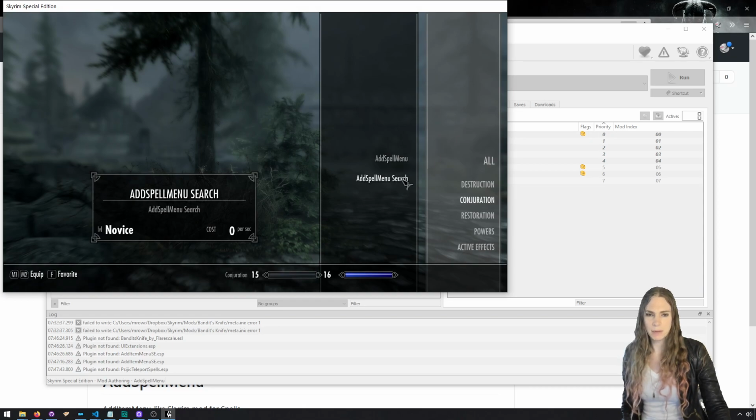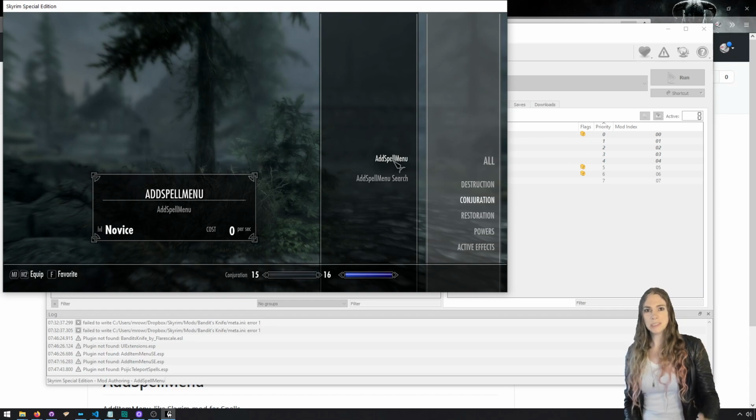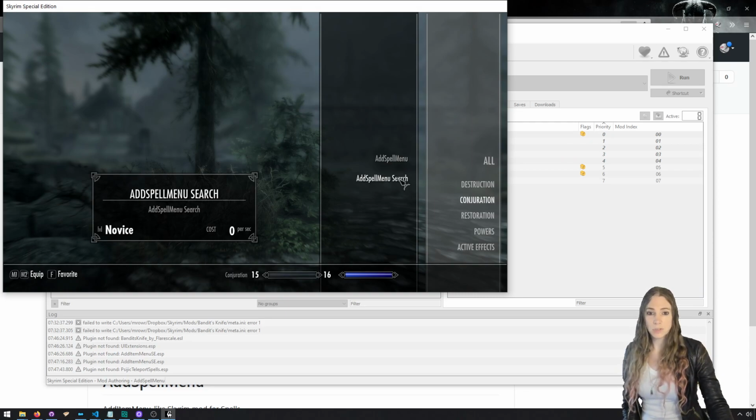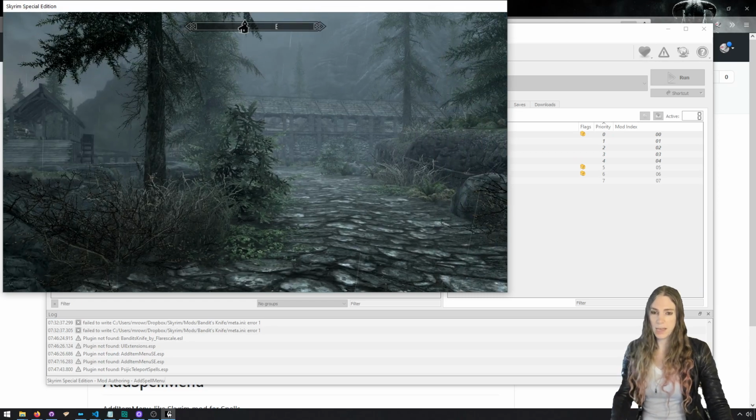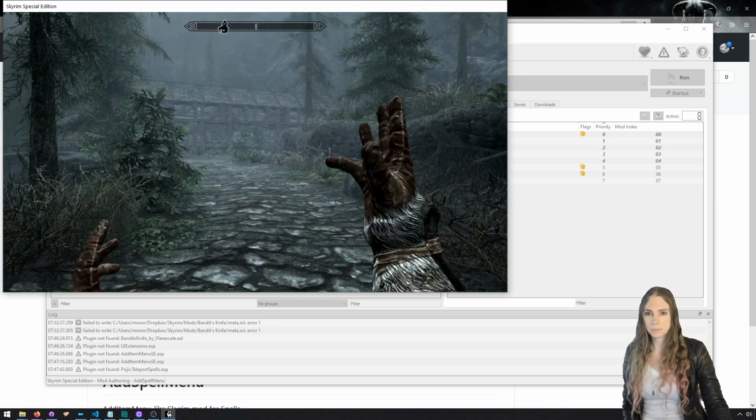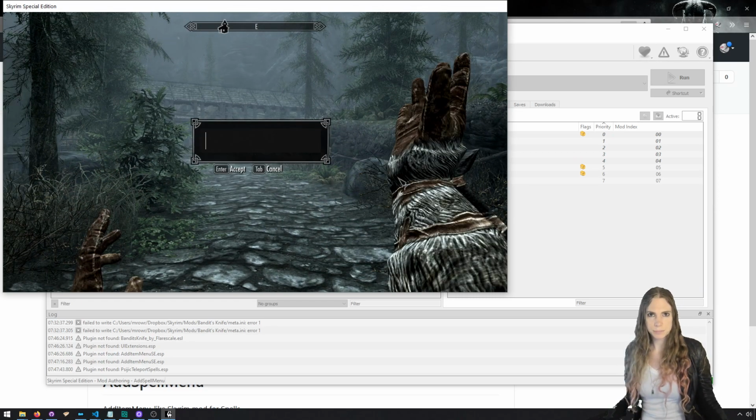That's what AddItemMenu does. And we haven't touched this one, which is supposed to list all of the mods that you have installed and let you choose a mod to look at all the spells inside of. We focused on search. So if we cast the search spell, we get a search box. And you can put in something. You can put in fire. Show me all the spells with fire in the name.